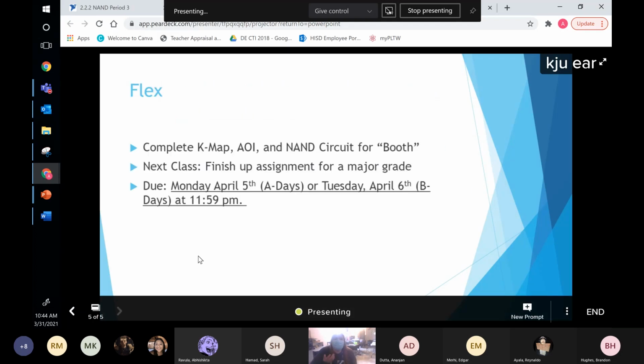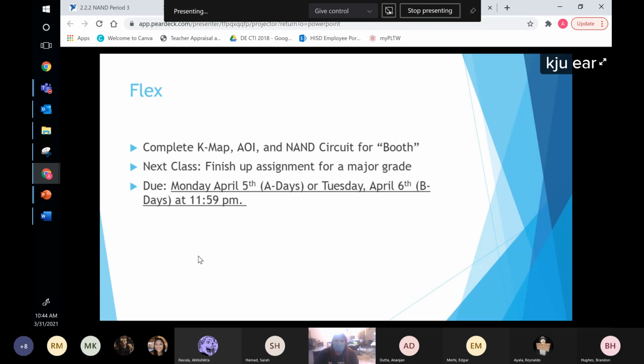So for today, all I want you to do is complete your K-map, your AOI, and your NAND circuit for boost, which is what we just did together. And then next class, we're going to finish the alarm, K-map, AOI, and NAND circuit for alarm. And it will be due for a major grade on Monday at 11:59 p.m. So you guys are free to finish it today. You can check your work with me, but at least I want you to get up to boost with the NAND circuit. So if you don't finish it today, that's fine. You'll have time on Monday.